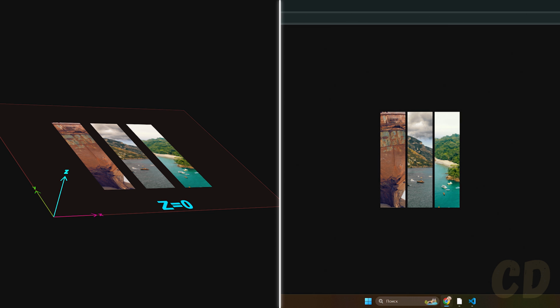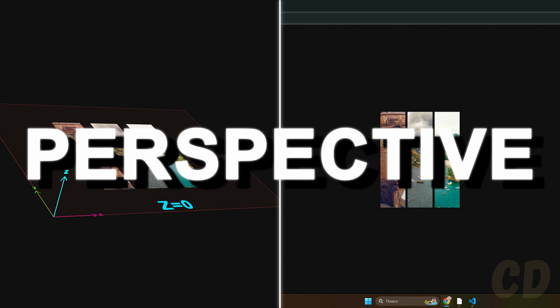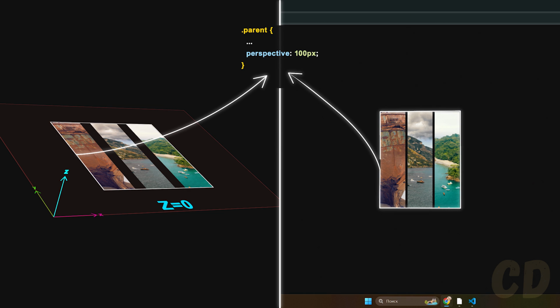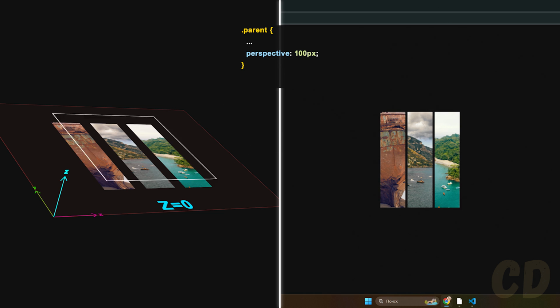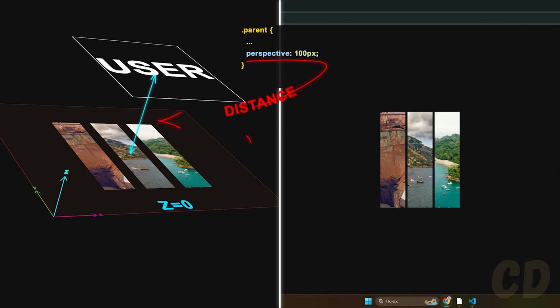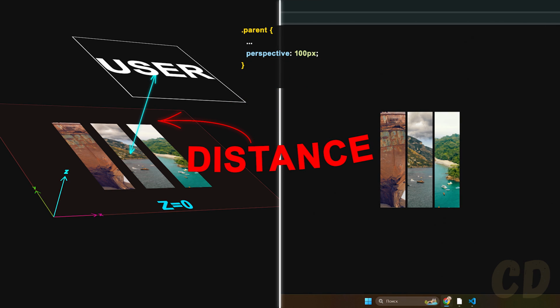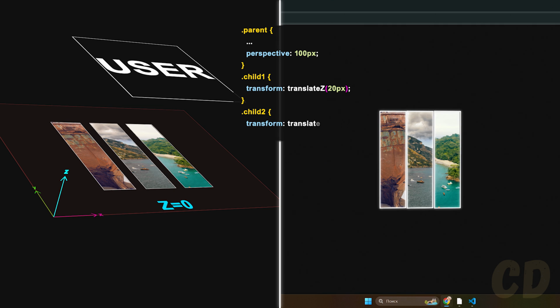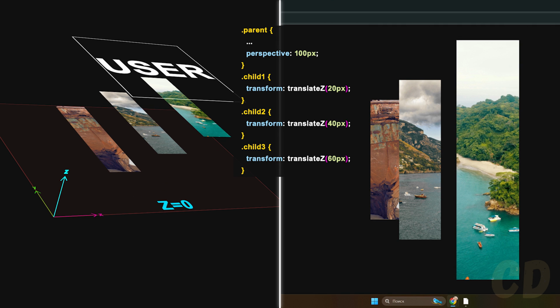To do that, we have to activate a perspective mode, a perspective space, and we do that by giving the element's parent tag a perspective attribute, which defines the distance between the user and the Z equals 0 plane. By user, we mean the browser's viewport, and the distance simply means how far our browser's viewport is away from that plane, and only then can we move this parent tag's children along the Z axis.